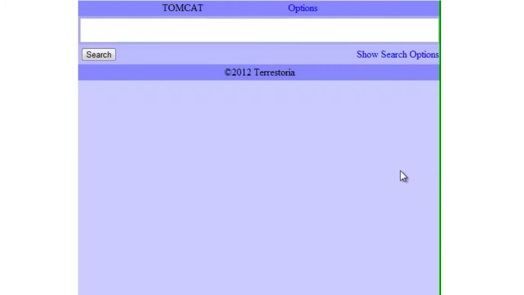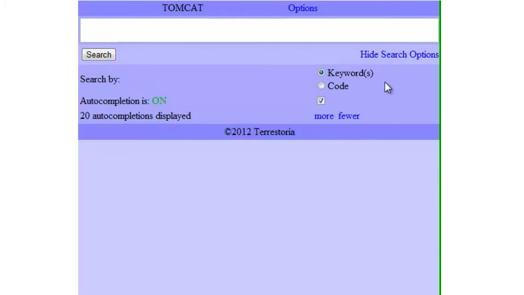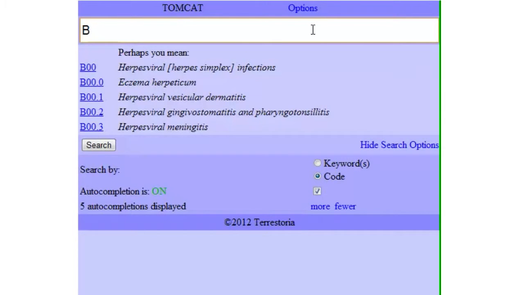Now let's take a look at our search options. We can turn on and off auto-completion if we wish. We can also change the amount of auto-completions that are displayed from a lot to 0 or 5 if we wish. We can also search by code instead of keyword. So I'll show you how a code search looks. You can see it's only displaying 5 results at a time.